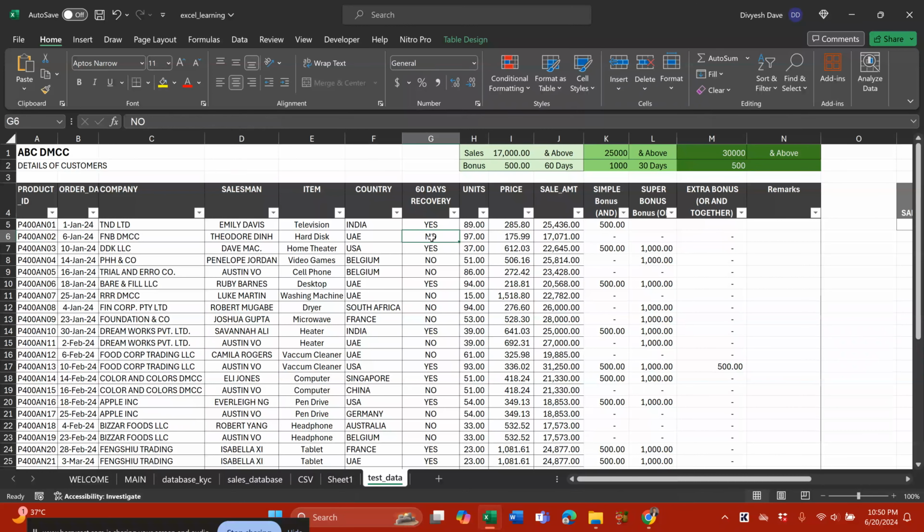Then here there is no bonus, because both conditions should be fulfilled. Here, see, the 17,000 is fulfilled, but this is not under 30 days. It is more than 30 days. Then again, here both conditions are fulfilled. So AND is going to give you more options. You can add more options. Let's say the third is India. Let's say if F5 is India, then give the bonus. So you can add multiple conditions here.